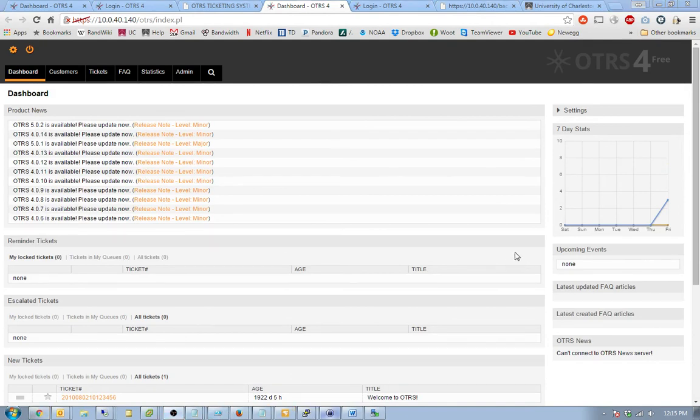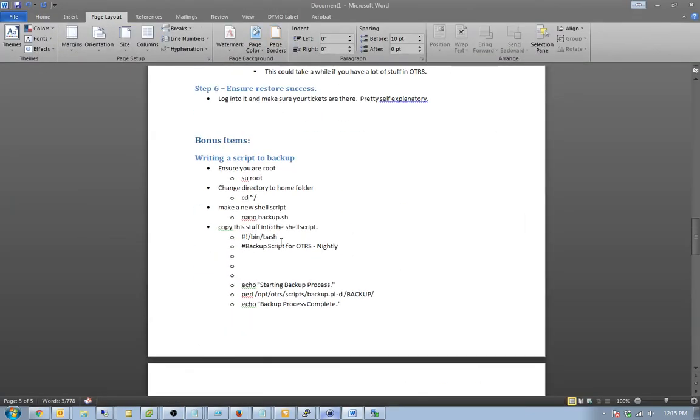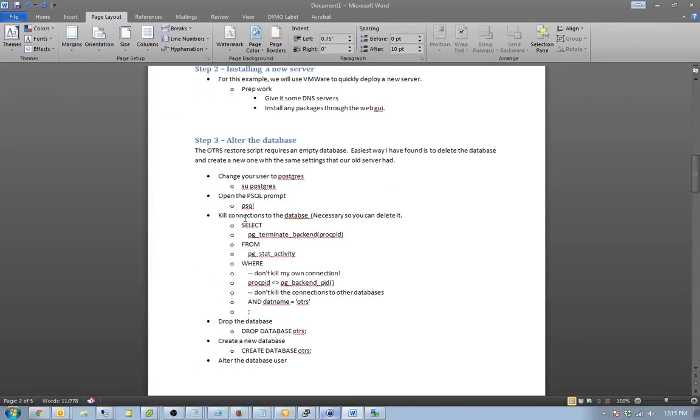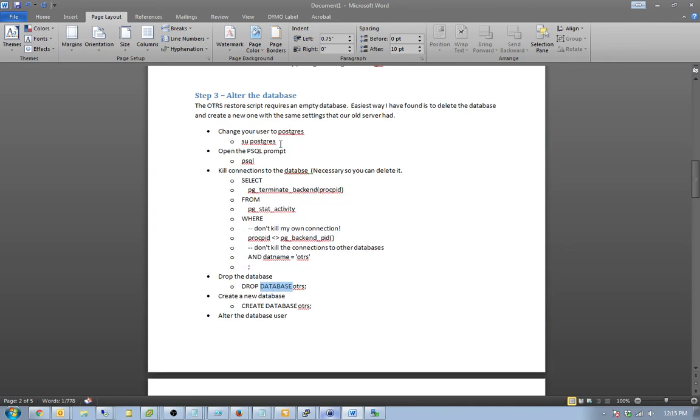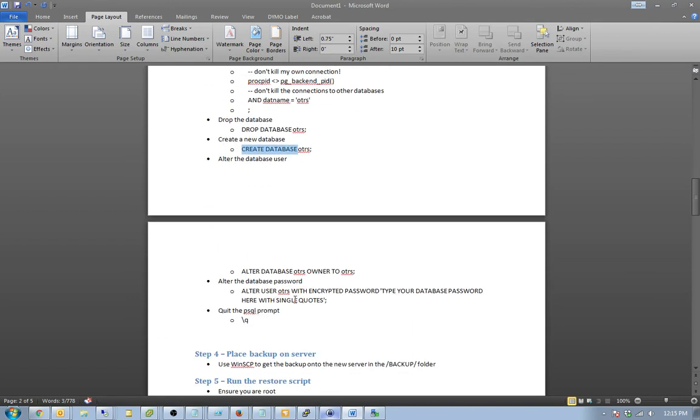So hope that helps somebody. I know that I've had a lot of issues trying to use this restore script before, and the first time that I had to do it after our SAN problems, it took me days to figure out, especially all of this SQL stuff up here. I'm not a database guy at all, but it took me a long time to figure out that I've got to be under user postgres to drop the database, and then to create a new database, and then to alter the database owner, and then to change the database password to the one that it previously had so everything will work correctly.